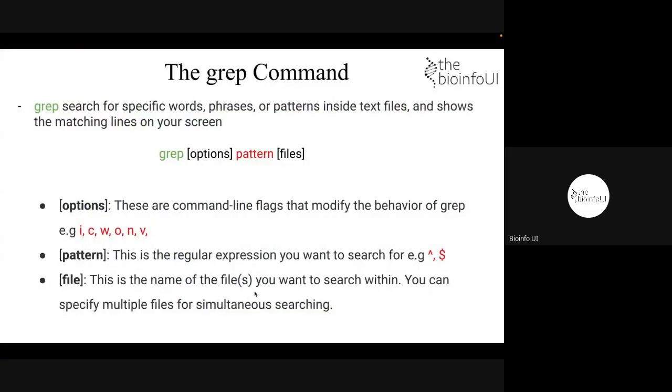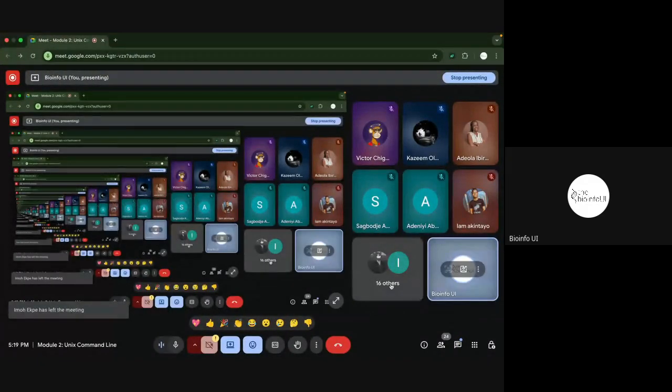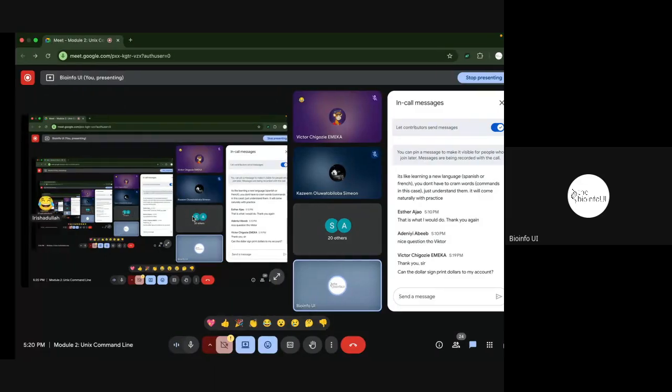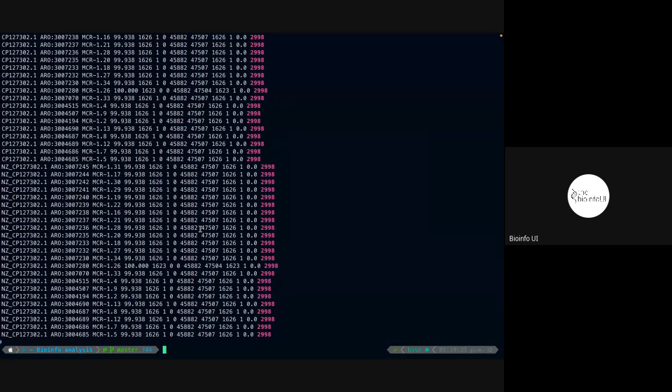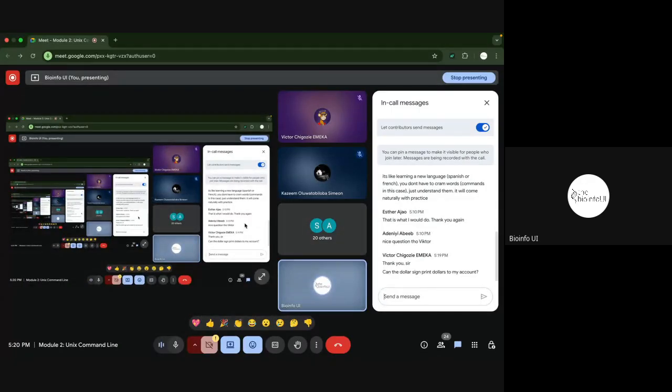So that's basically that for now. If you have any questions, you can ask. Okay, there's one on the chat box. Victor, what do you mean by print dollar to your account? Guys, if you have any questions, please present them now, and let's see how far we can tackle them. If you understand, thumbs up. If you don't understand, frown.